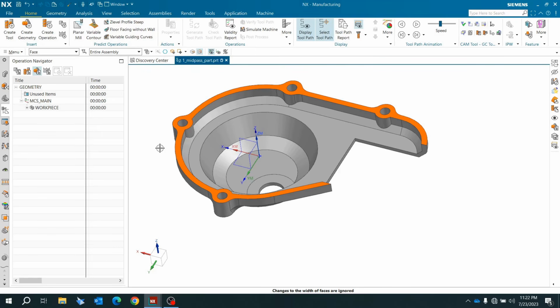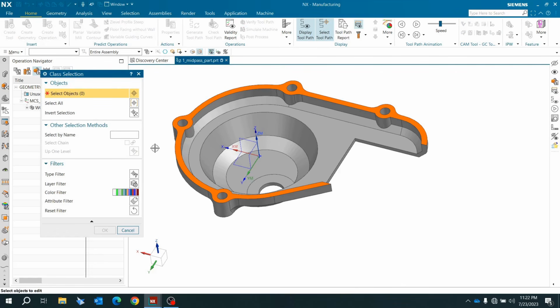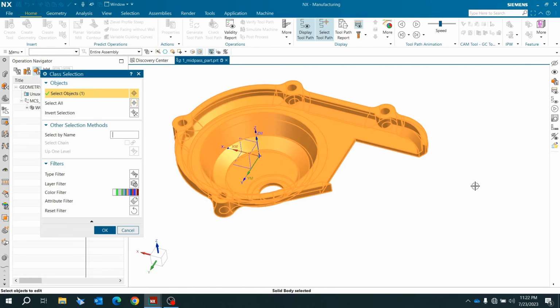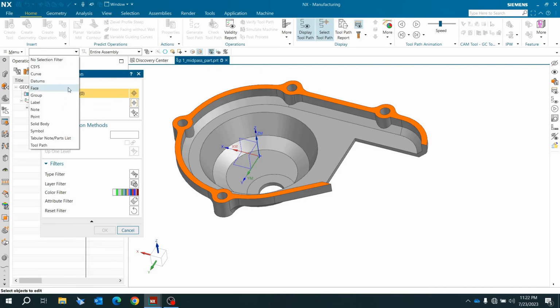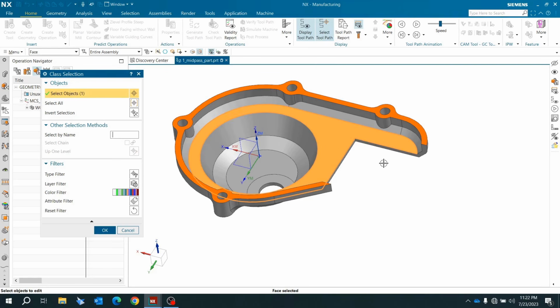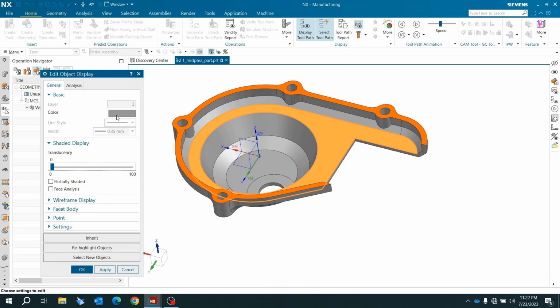For that you have to press Ctrl J, the shortcut key for class selection. If you want to color the entire model, a single click will select it. If you want to select a face and color it, go to this selection filter, select the face, select it and say OK. Then go for color. You can also give transparency here if you want to maintain transparency.